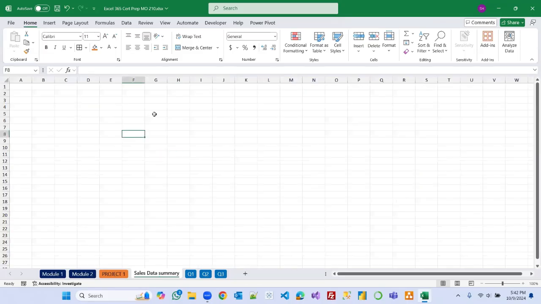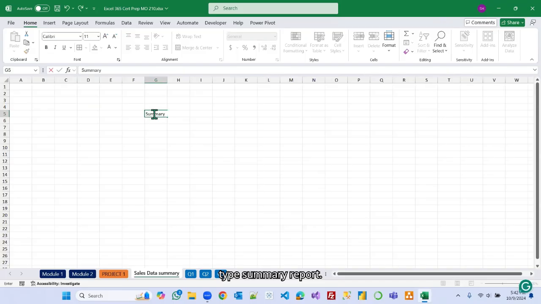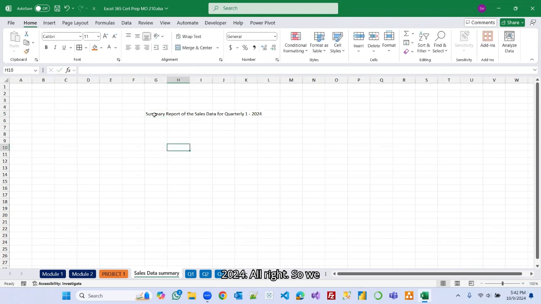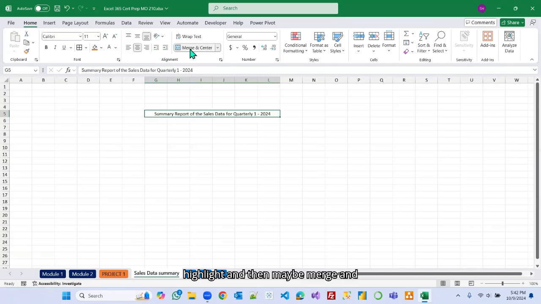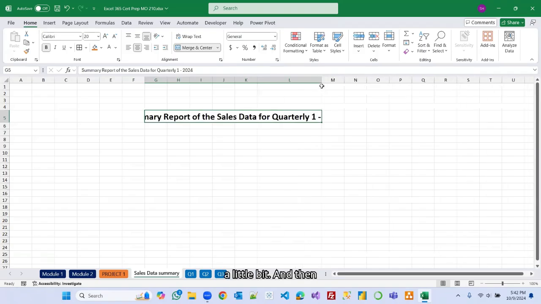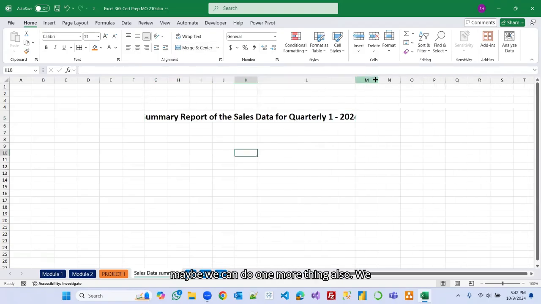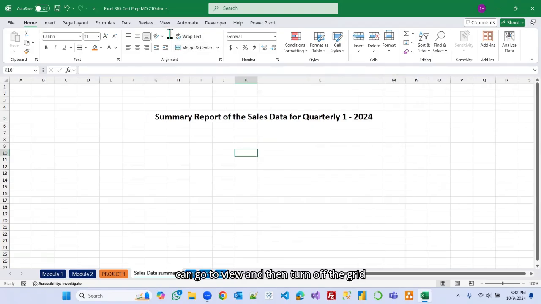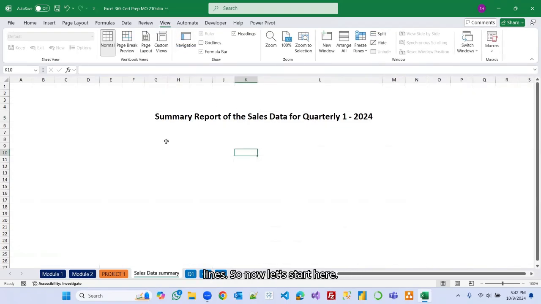And then here we can type summary report of the sales data. I'm simply typing something, okay? Sales data for quarterly 1, 2024. All right. So we highlight and then maybe merge and center, bold, expand this a little bit. And then maybe we can do one more thing also. We can go to view and then turn off the grid lines.